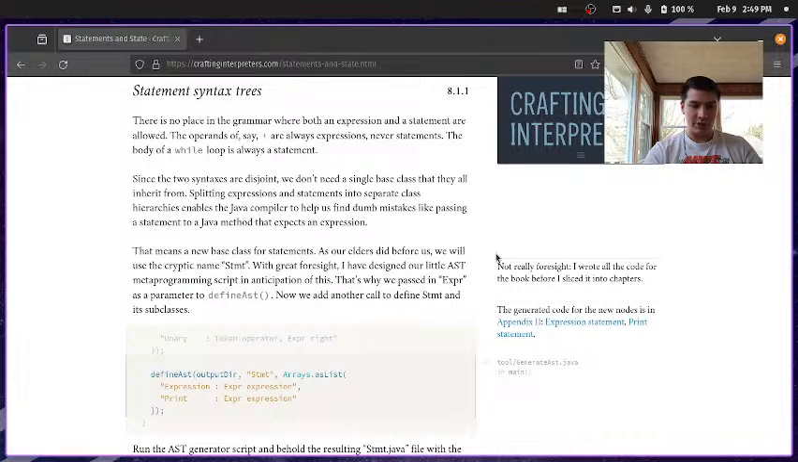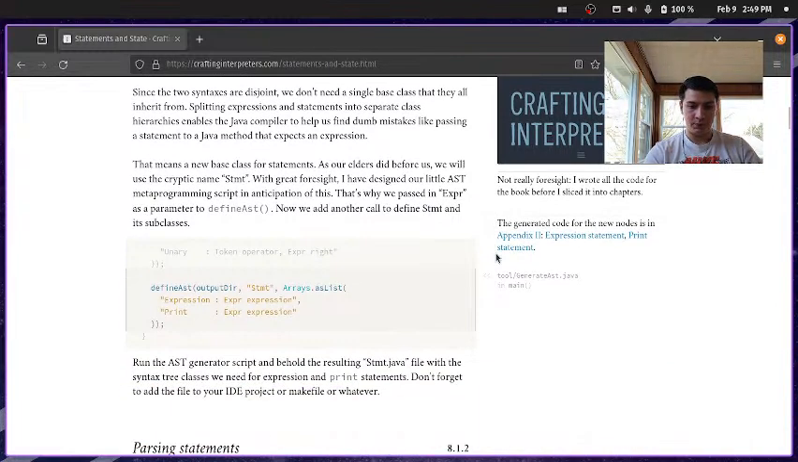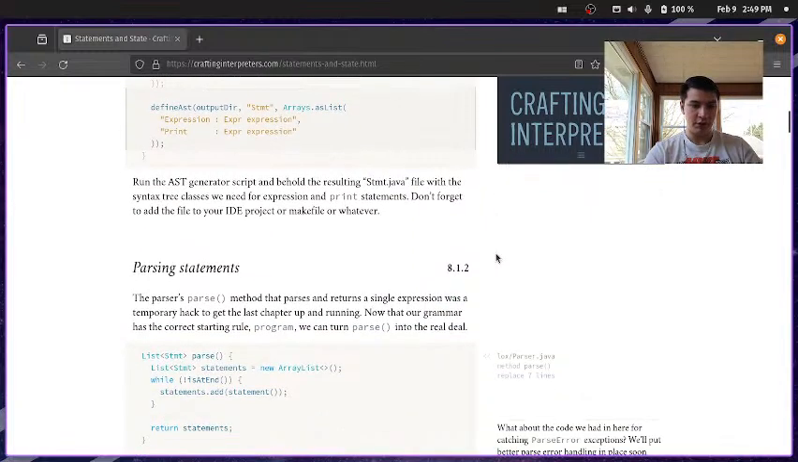That means a new base class for statements. As our elders did before us, we will use the cryptic name Stmt. With great foresight, I have designed our little AST metaprogramming script in anticipation of this. That's why we passed Expr as a parameter to defineAst. Now we add another call to define Stmt and its subclasses. Okay, to run the AST generator script, we get the resulting Stmt Java file with the syntax tree classes that we need for expressions and print statements. Don't forget to add the file to our IDE project or makefile, whatever.